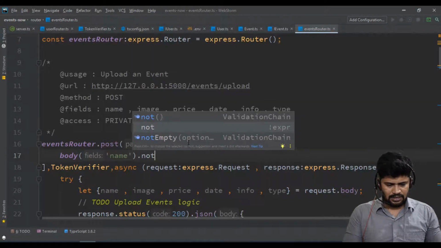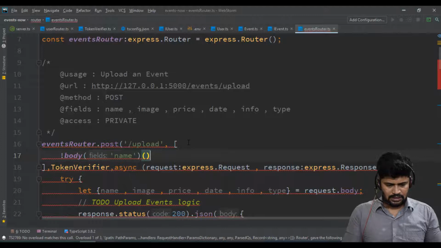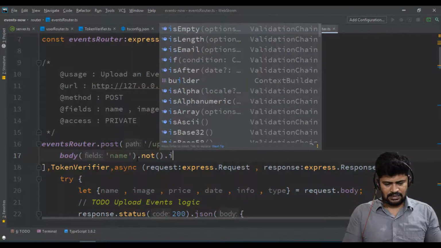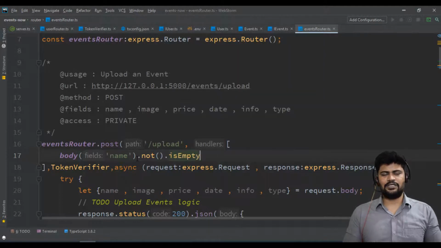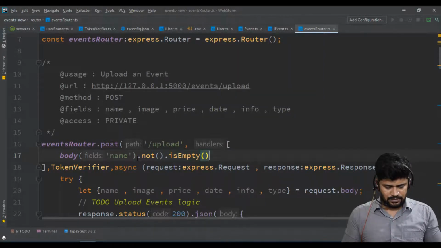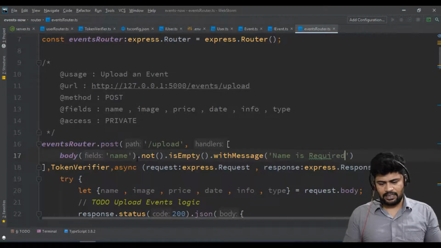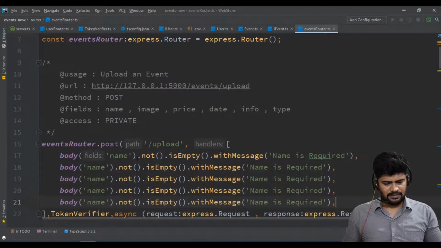Dot, not that one. It's like this, dot isEmpty. So the field should not be empty. So dot empty dot with message. What I say: name is required. Okay, next, comma. Let's make a few other things.